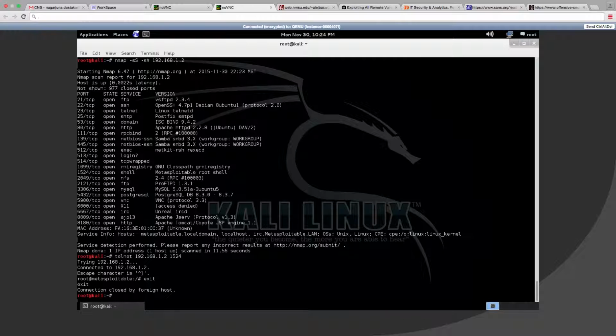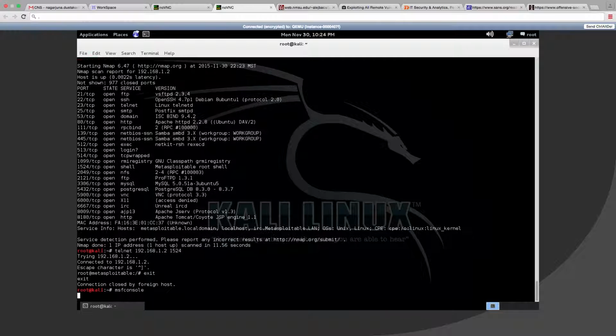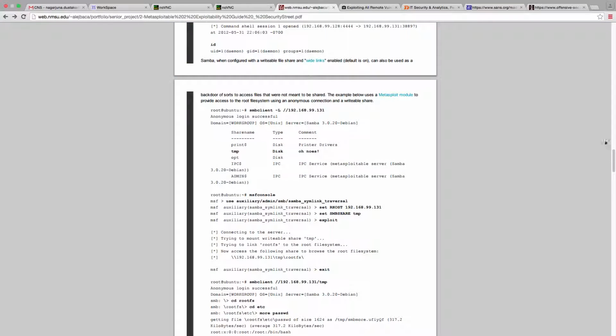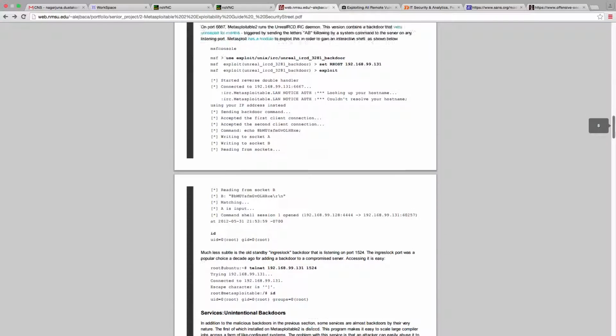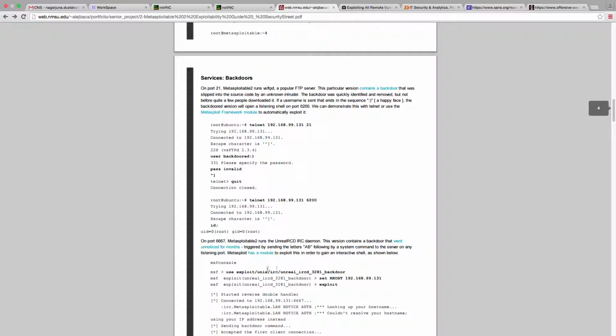Next we'll be using the MSF console to exploit the vulnerabilities on the Metasploitable OS. The first one will be using backdoors. Metasploitable runs an Unreal IRCD IRC daemon. This version contains a backdoor, which is triggered by sending the letters AB in the socket, followed by a system command, to the server on any listening port.